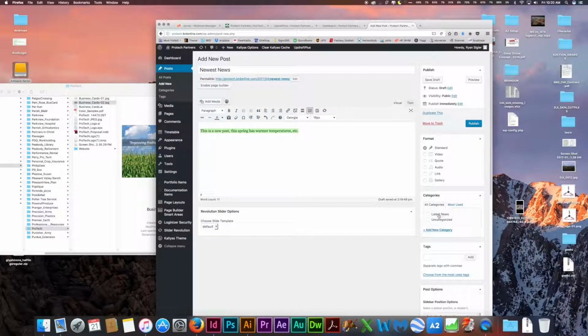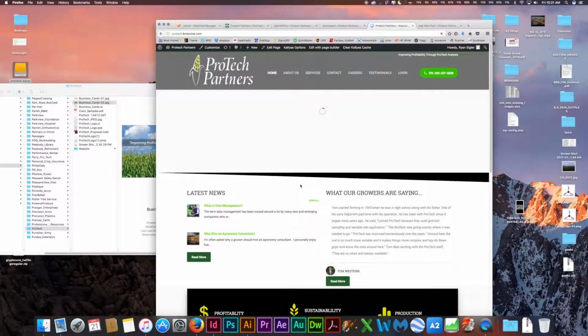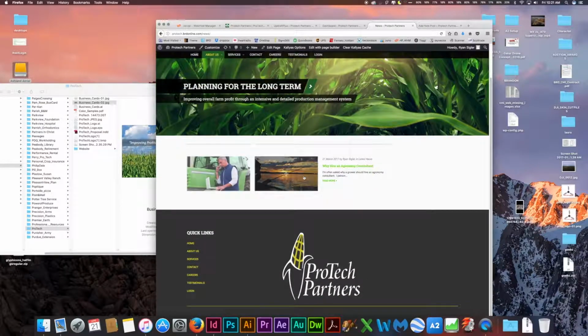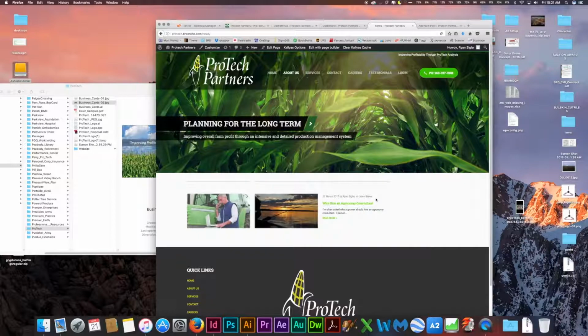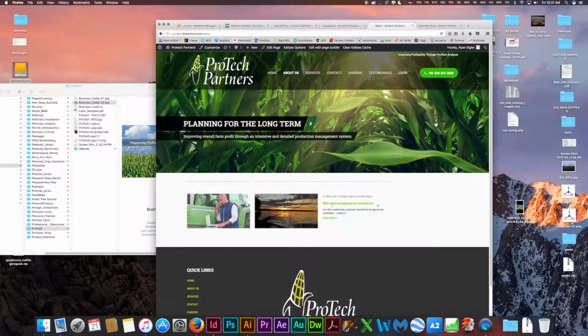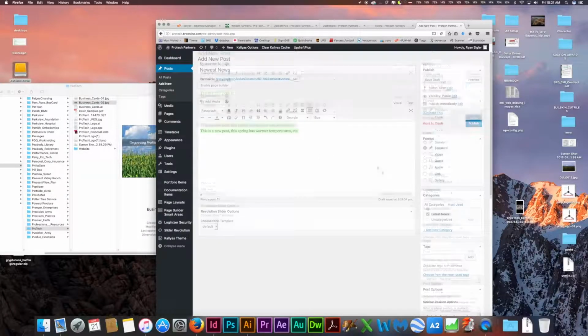over here on the right. Once you click this, it will automatically be put into your latest news, and it will automatically go onto your news page in here, because I have it set up so every post that is added to this category will automatically be displayed on these pages. So all you gotta do is add a new post, title it, type in your text, add your images or whatever.